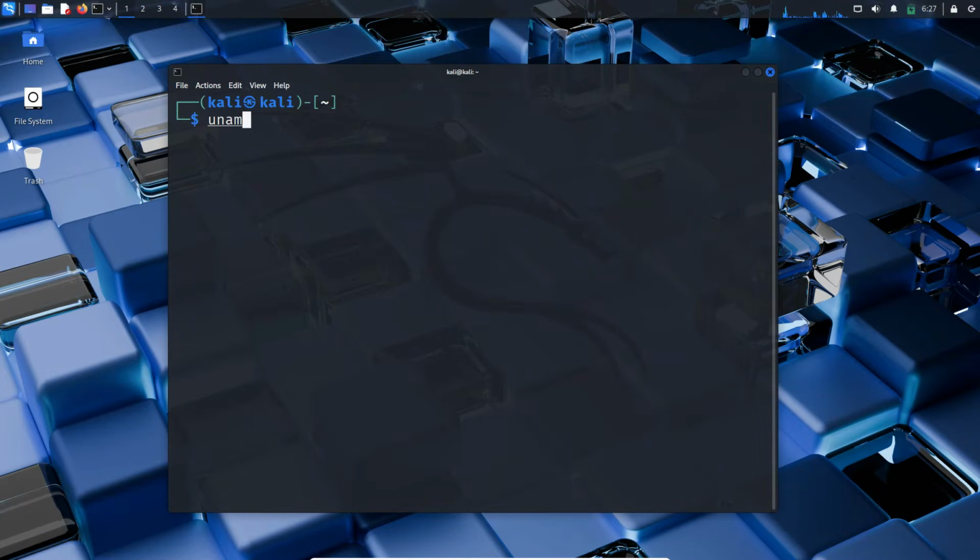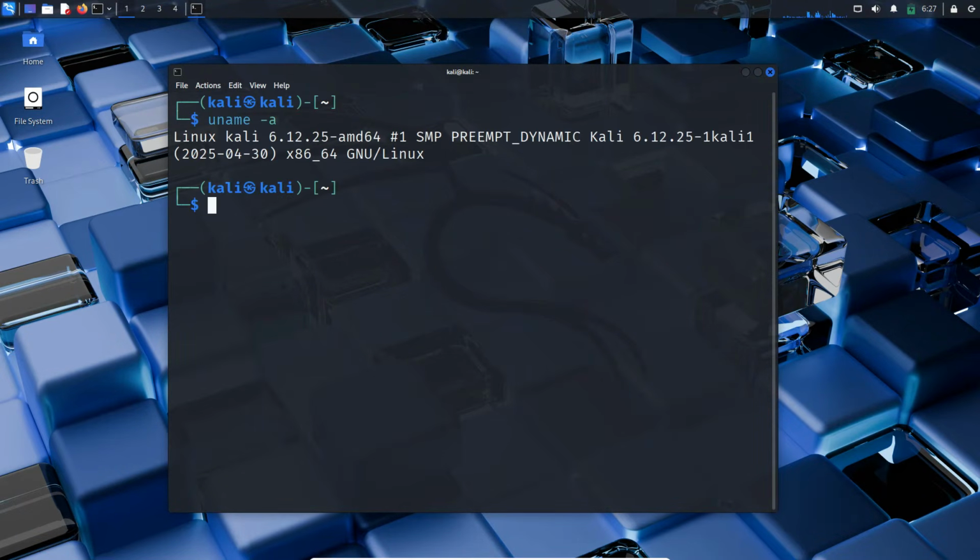First up, let's get to know your system better. Run uname with the -a flag. This gives you the full system profile: kernel name, version, architecture, and a few extra details. If you just want the kernel version, the core of your Linux system, use uname -r. Super useful when you're checking for kernel updates or driver support.